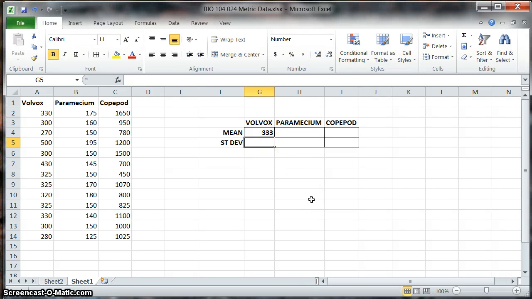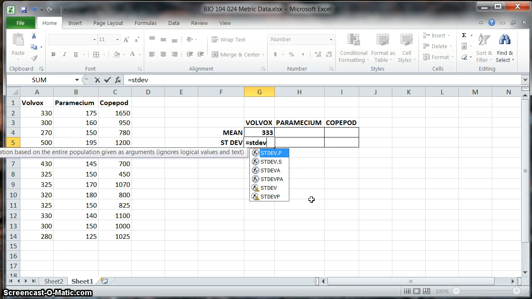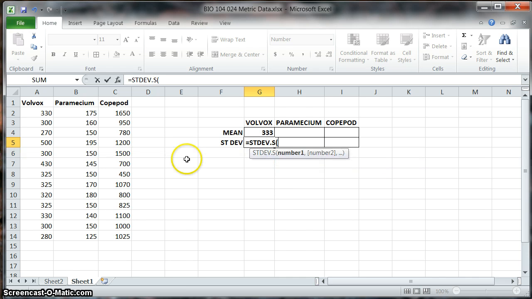So for standard deviation, it's the same. We just start with an equal sign, and the function for standard deviation is STDEV. And then we want the one that says .S, because we measured a sample of the total number of Volvox that was on our slide, for instance, or in the beaker, or in the pond. And so we want to use the calculation that takes that into account. We're measuring standard deviation for a sample, not for the entire population. So select that, and then again we just left click and drag to select all the data and hit enter.